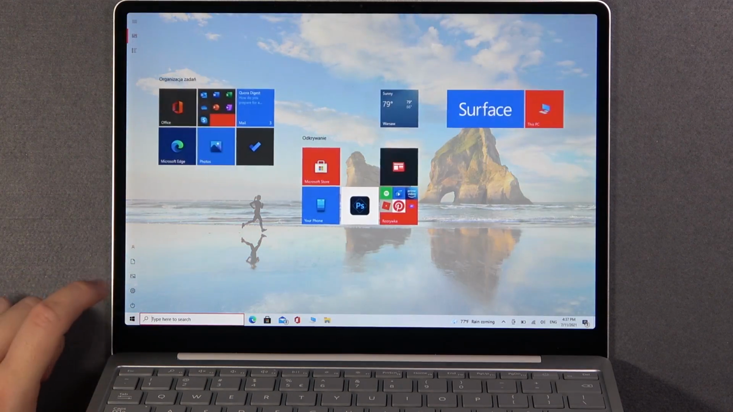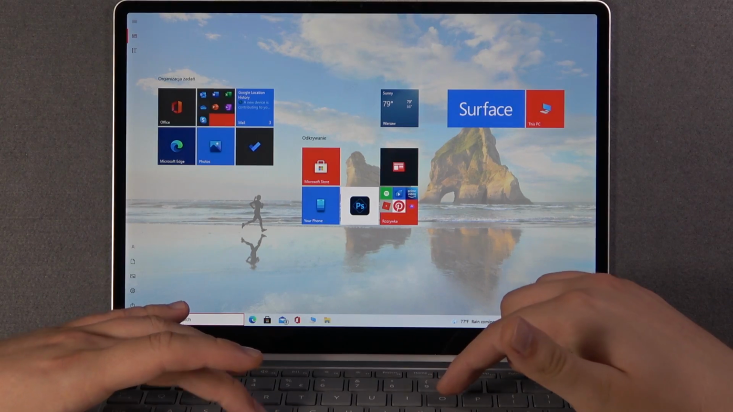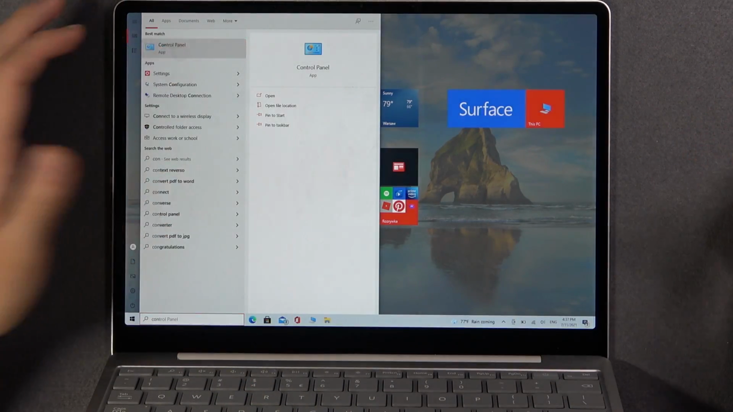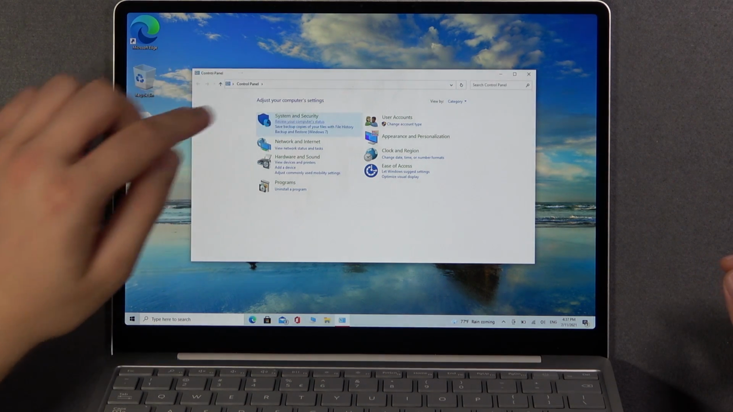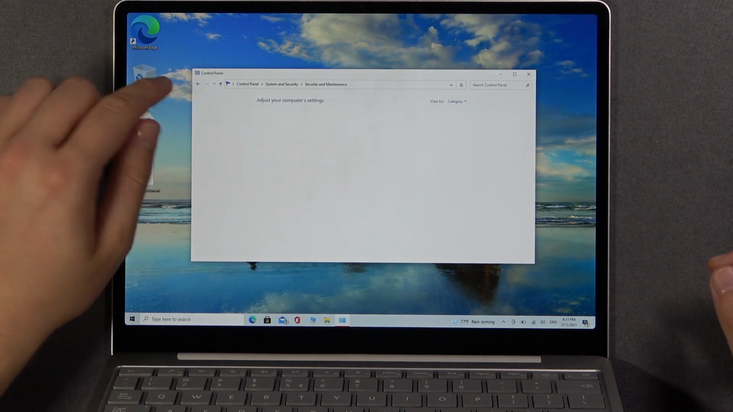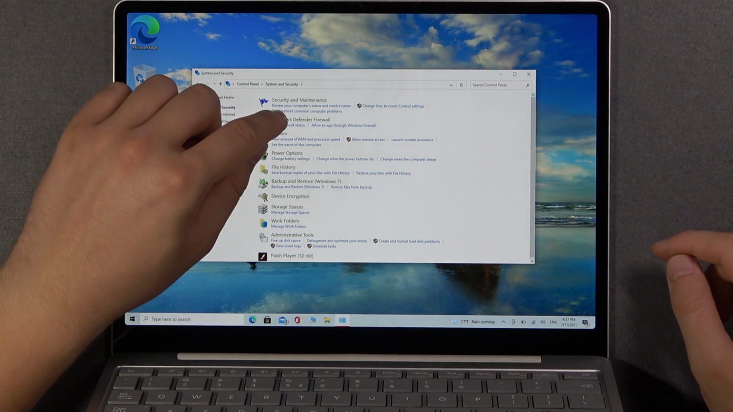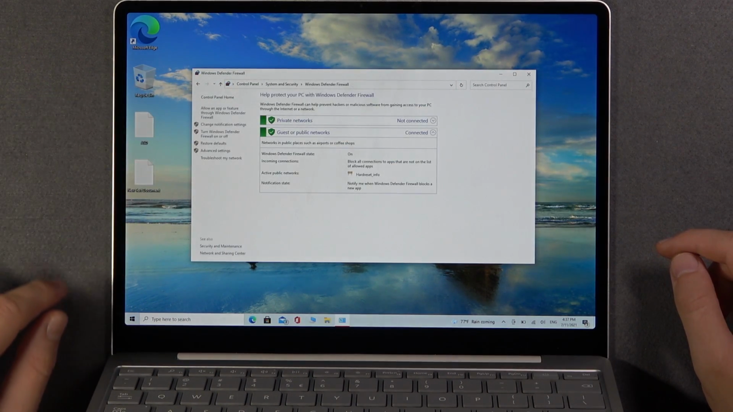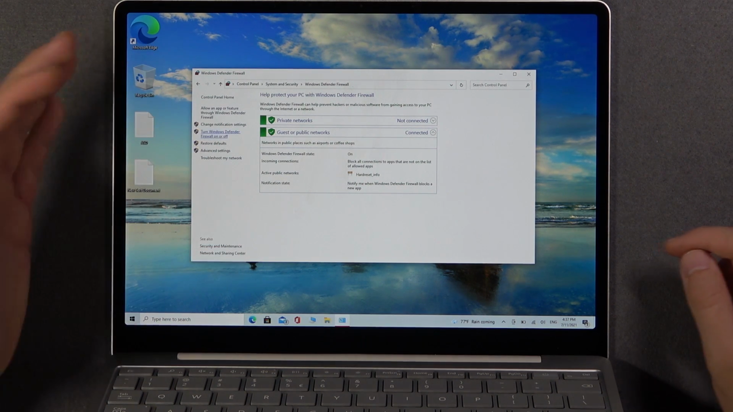So we have to go to the Control Panel first. When you are here, you can simply type control panel and it will appear here. So enter, and then we have to click on System and Security. Oh, I just misclicked. And as you can see, when you are here, we have to tap on Windows Defender Firewall and then click here to turn Windows Defender Firewall on or off.